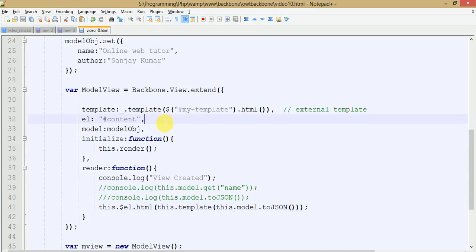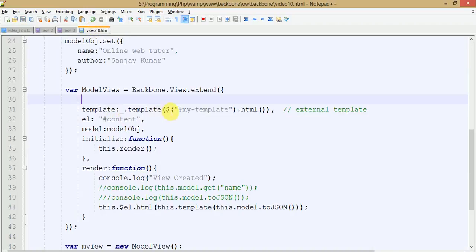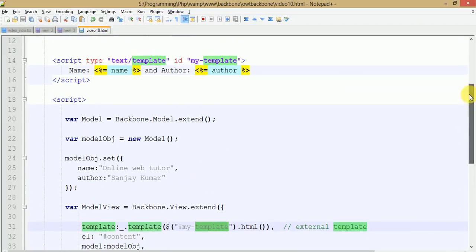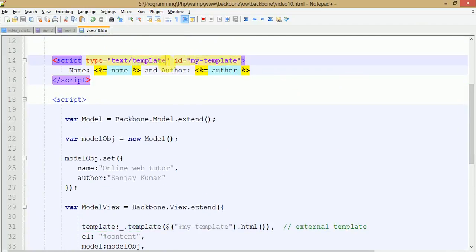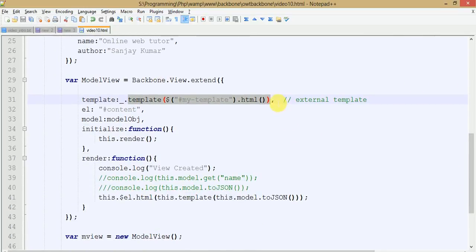So let's make a recap of this before closing this video. If you are using an external template, you need to give the type attribute and an ID for that. By the help of this ID, you actually call your template inside your Backbone view. As you can see, this is the ID that we have given here. So by the help of this ID, you call your template into the Backbone view. If you need to pass model data to this view, then in this template method, under this method you need to pass the model.